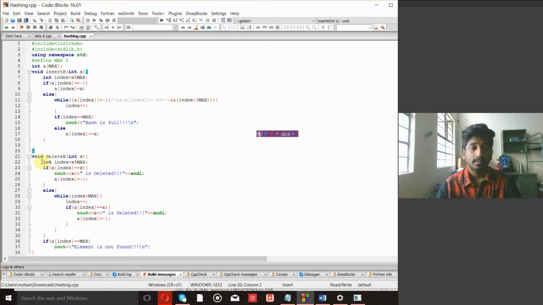So now we will go on to the delete function. Delete is a function to delete the element. The user will be giving the element, so here we are taking x as the argument. We are going to delete x. We are using the same formula: index is equal to x modulus max. This gives the index of the value to be deleted.